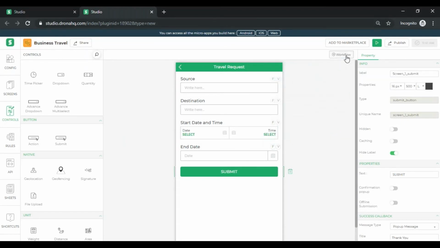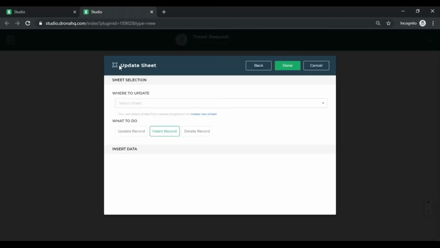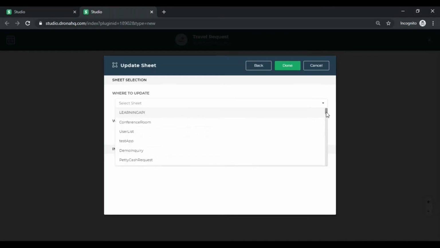by clicking over here on workflows. We'll be prompted to select where the data is going to go. Select that over here. At this point, we also have an option to create a new sheet. If we click over here, we'll be redirected to a new screen where we are going to design a new sheet. For this demo, I'm going to select a sheet that has already been created.